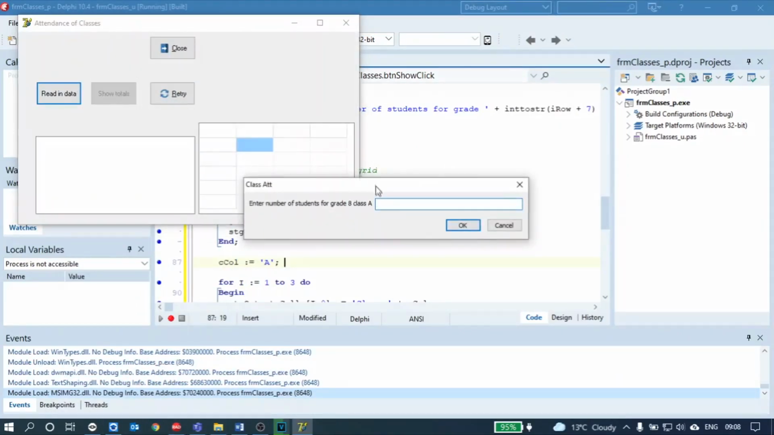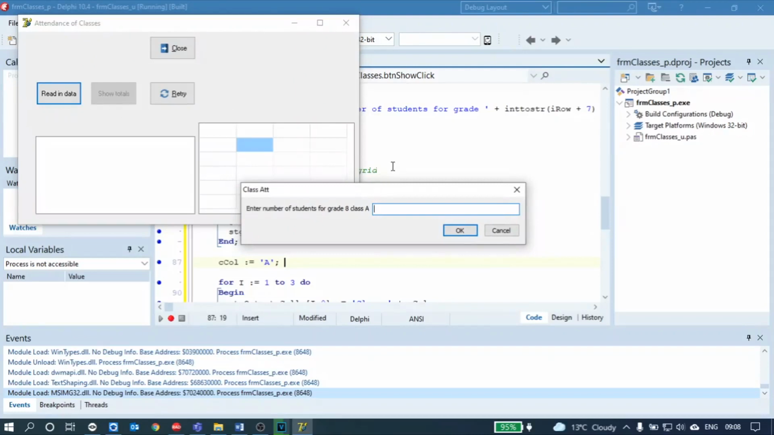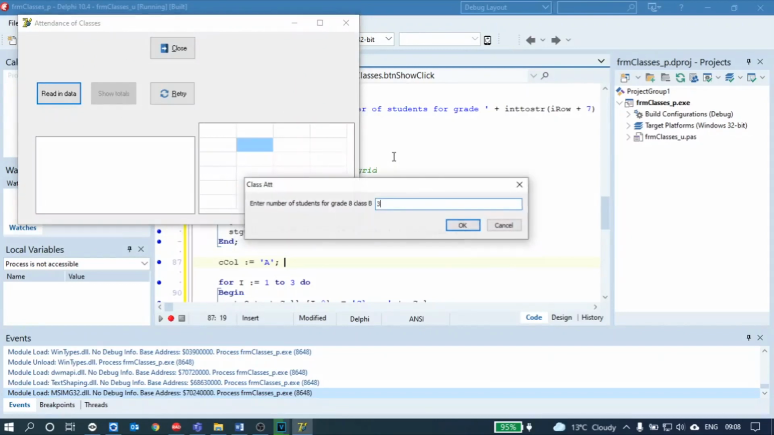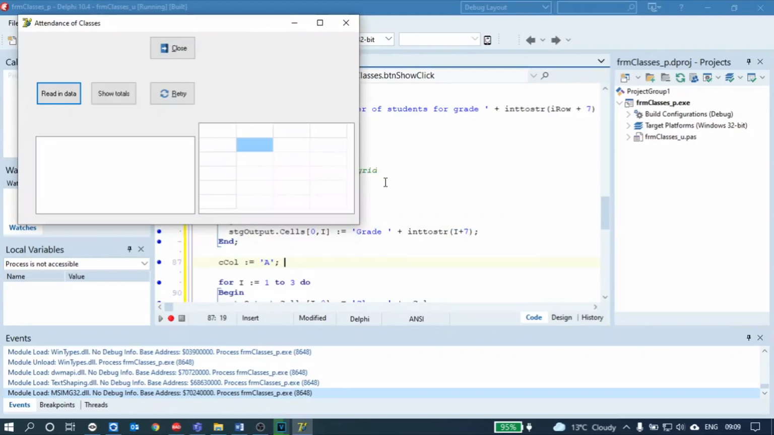So let's use some real data here. Now we're starting again from class 8A. We're going to fill our entire array. So 34, 35, 31, grade 9 class A. There's 33 for class A, 34 for class B, and 37. Let's speed it up. 35, 34, 33 for grade 11, 29, 31, 31. And finally, grade 12. For class A, we have 28. We have 30 and 29 for class C. So our array, our 2D array, is now filled. We can go ahead and click on Show Totals.